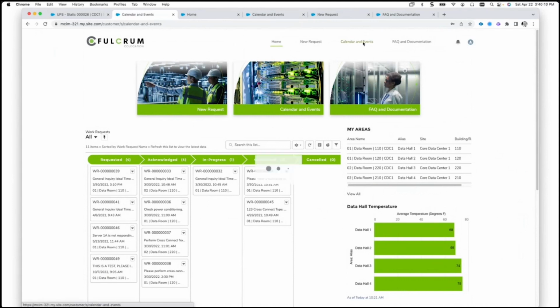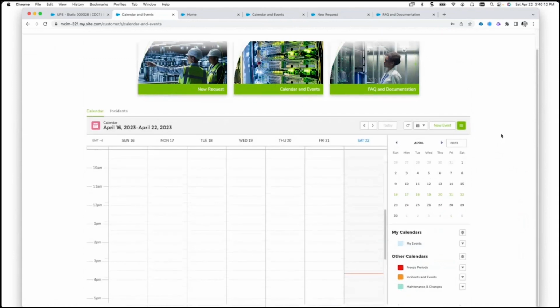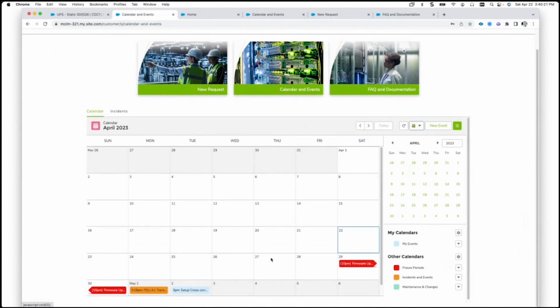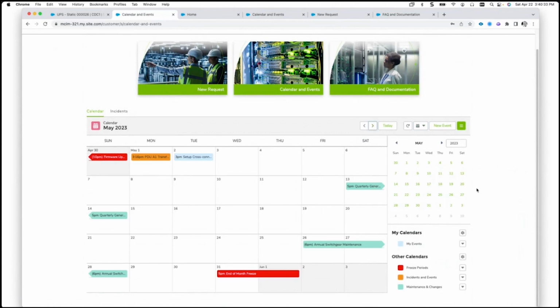If I were to click on the calendars and events tab, I'm going to see a calendar here. Now I can change this to different form factors. Let's say I want to look at it by month, right? And it looks like, okay, at the end of April going into May, I have some important events. Again, these are only the events that are important to me as Colo Customer 1 because I'm logged in as Chris Customer and I work for Colo Customer 1, right? And I'm going to click next.